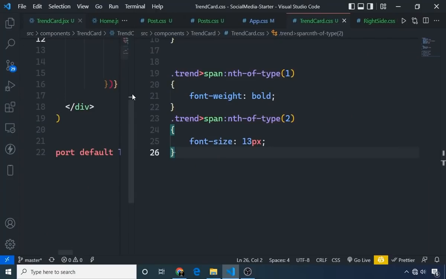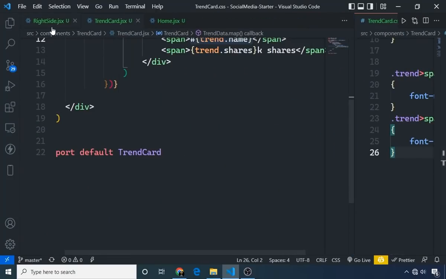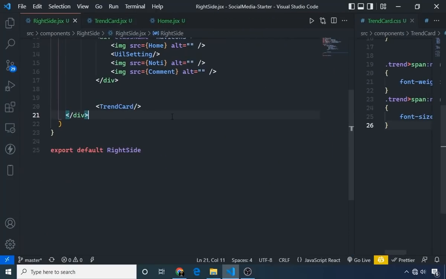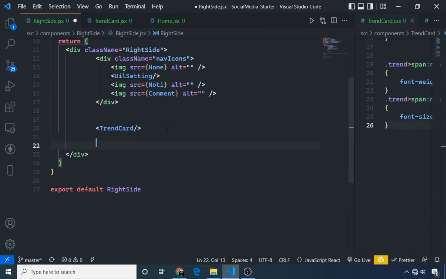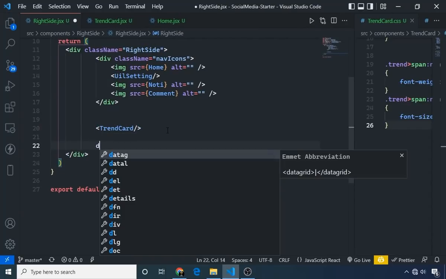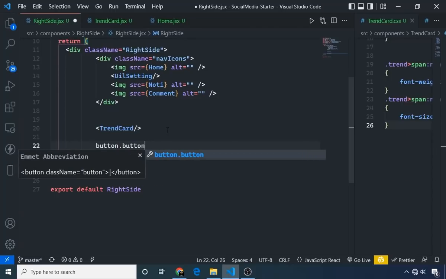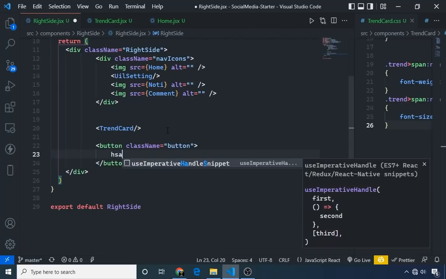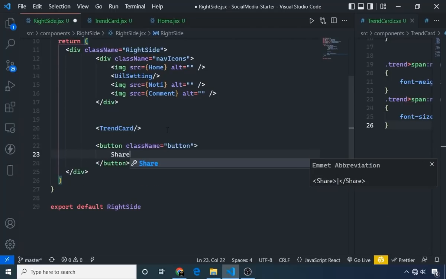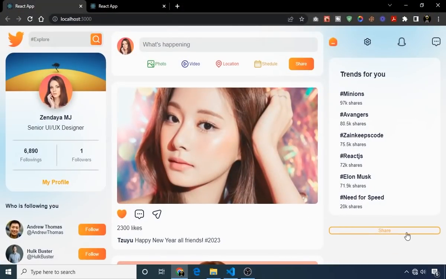So for the share button, I will go to the right side and I should make it smaller. Okay, just below this trend card, I am making a button, and of course I will give this the class name of button, and inside the button I will simply say share. Now let's save and have a look. So here we have our share button. Of course we have to do some styling.